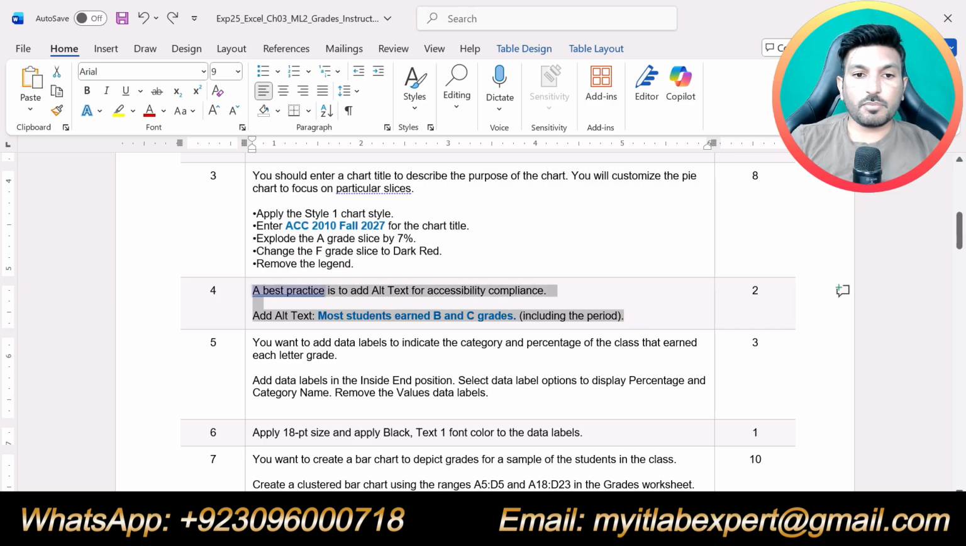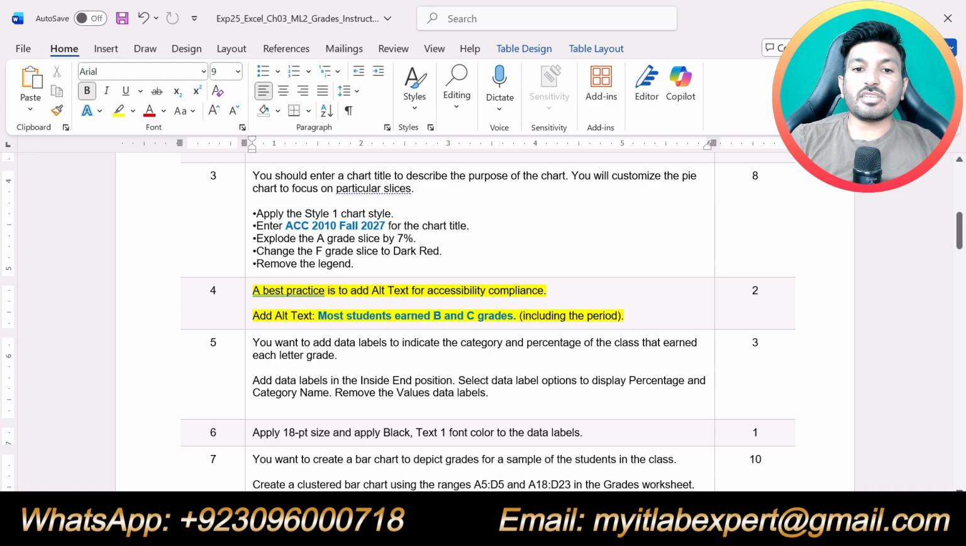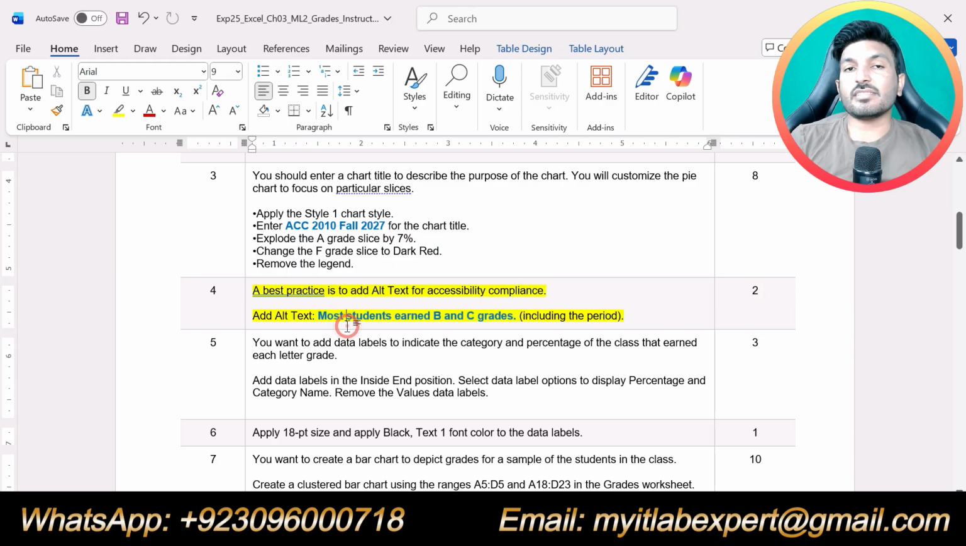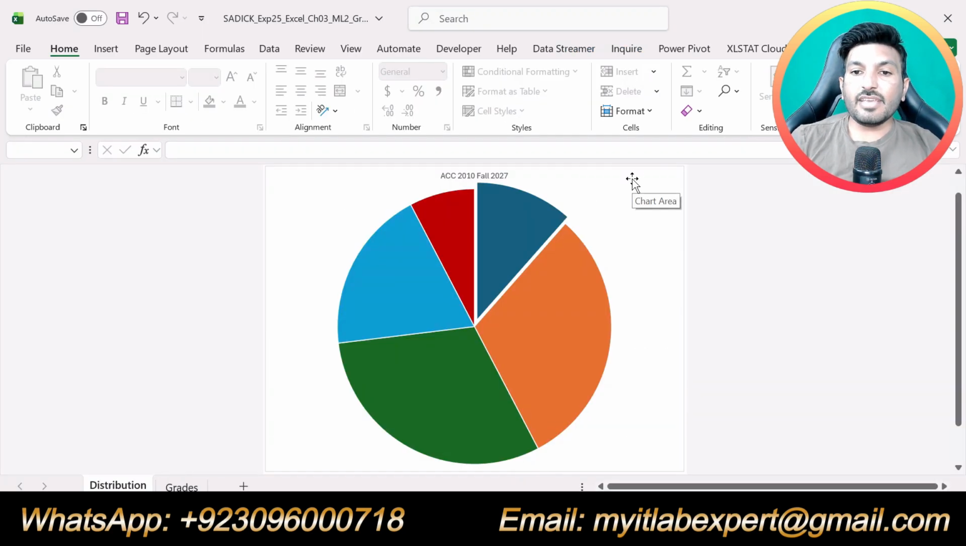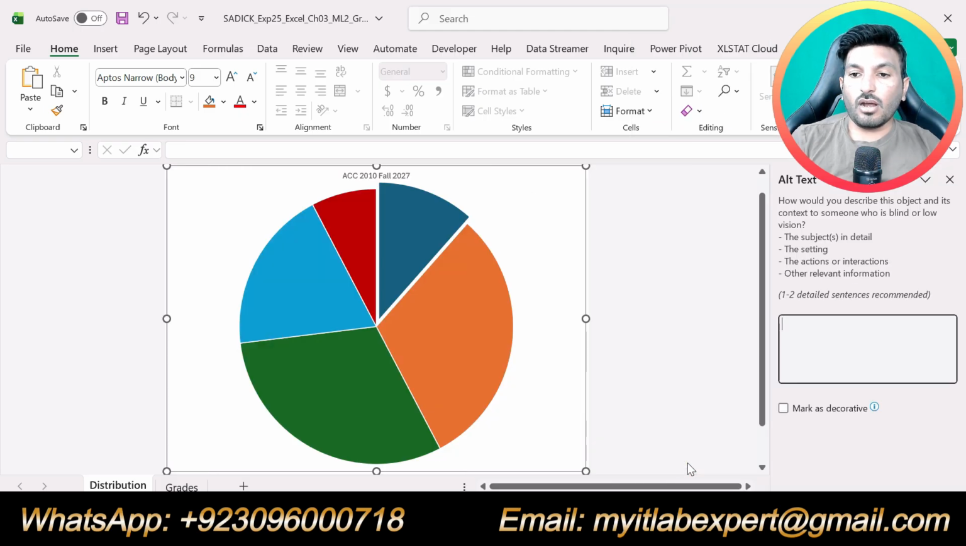Now let's do step number 4. A best practice is to add alt text for accessibility compliance. Add the alt text, most students earned B and C grades, including the period. So this is the text that we are supposed to add as alt text. So click anywhere in the plot area of the chart and click on view alt text.